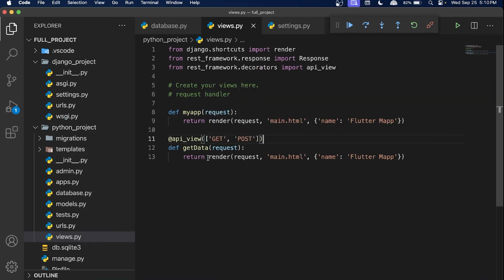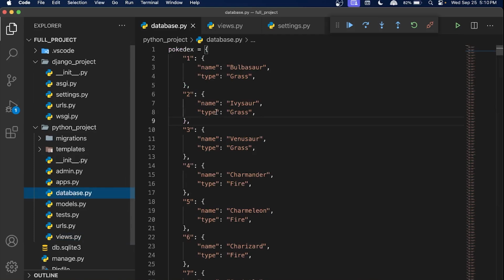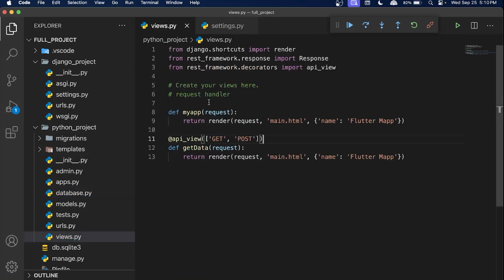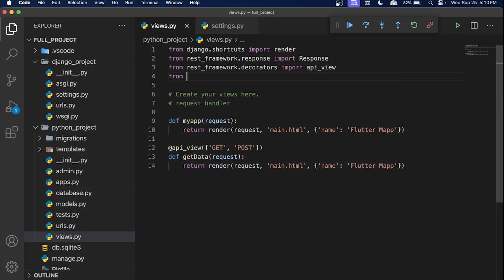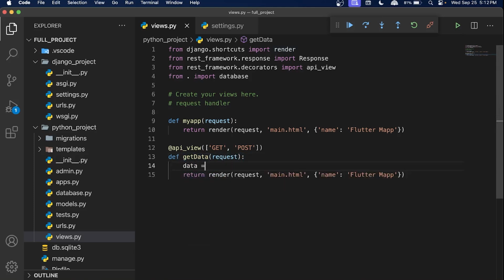The next thing will be to return the entire database, which is the pokedex. So for this, we will need to say from . import database. And I import database because this is the name of the file. After this, I can go inside the get_data and write data is equal to database.pokedex. And when we do a get request, this will return the data.